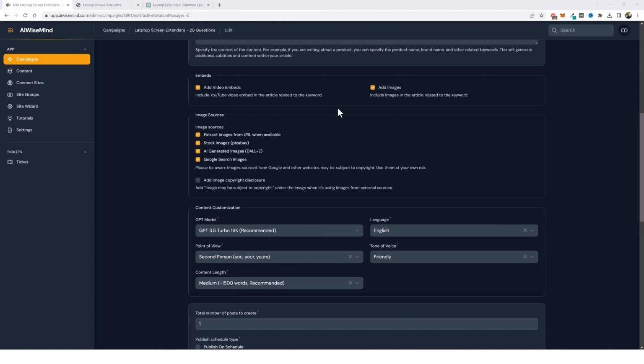Now let's look at the embeds. Here you have the option to add video embeds, which basically search YouTube for relevant videos based on your article and embed those into your article. Then you also have the option to add images.